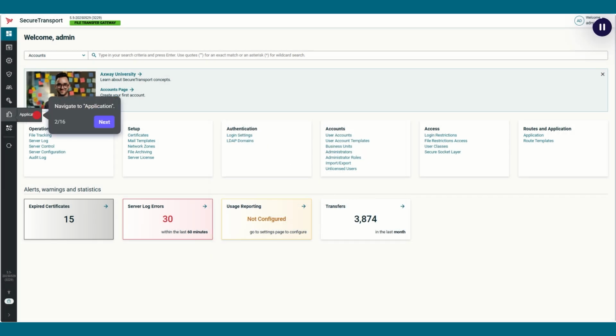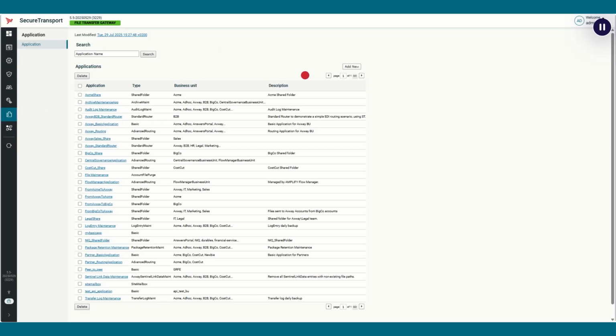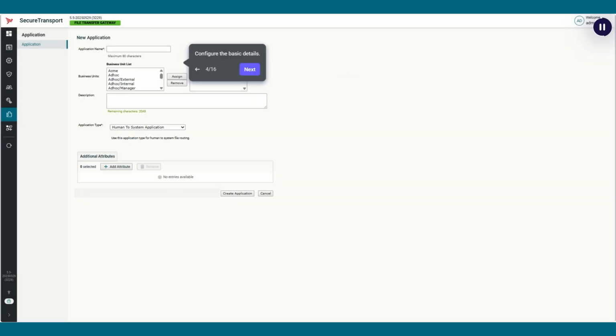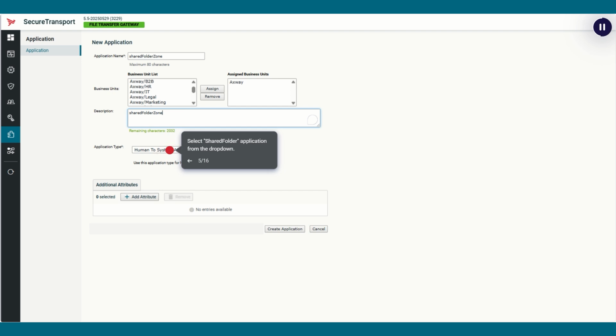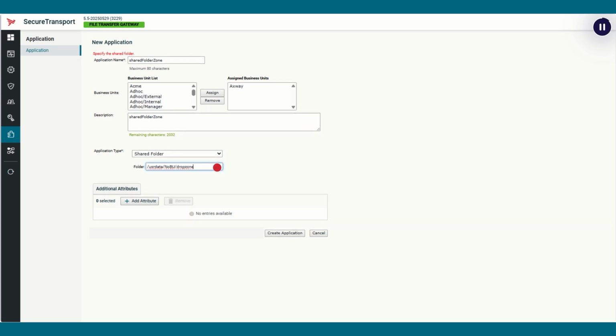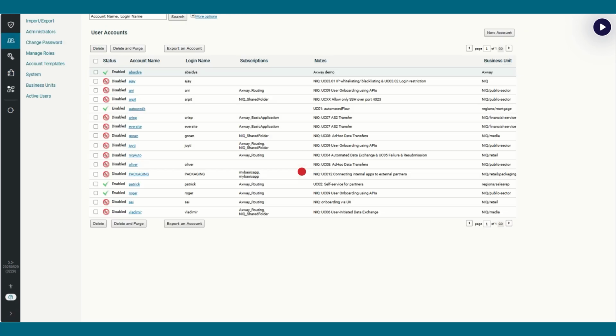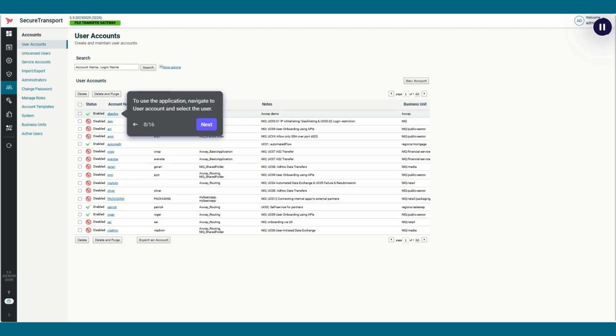Navigate to Application. Click on Add New to set up a new application. Configure the basic details. Select Shared Folder Application from the drop-down. Provide the shared folder location. Click to Create Application. To use the application, navigate to User Account and select the user.